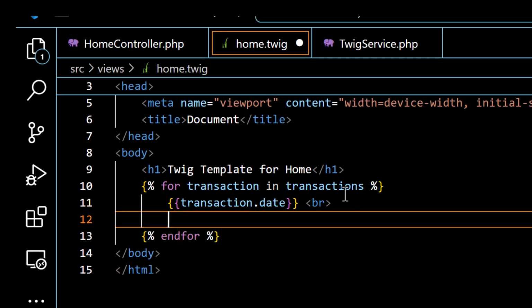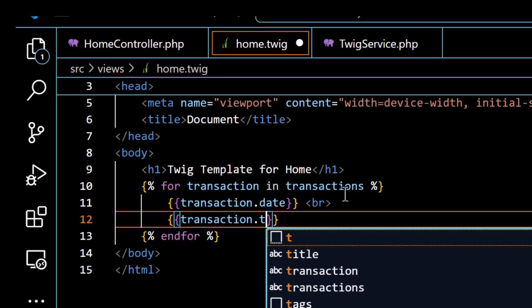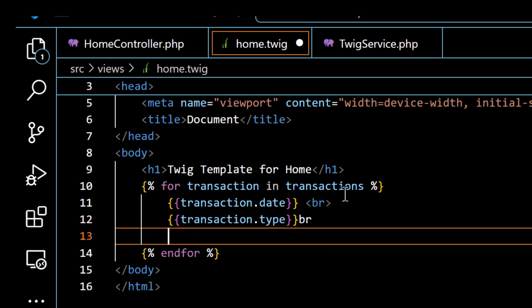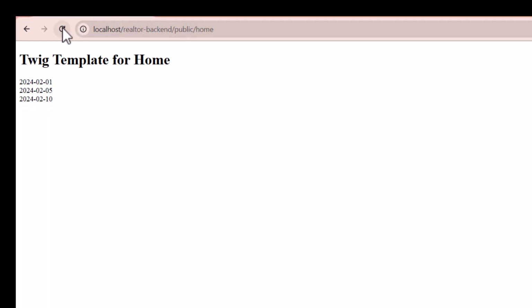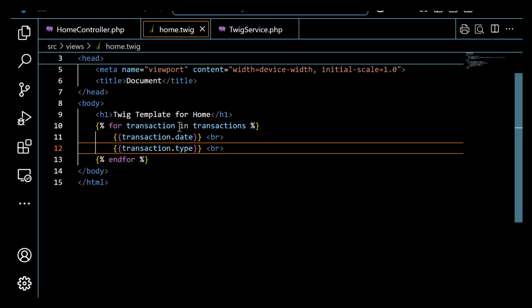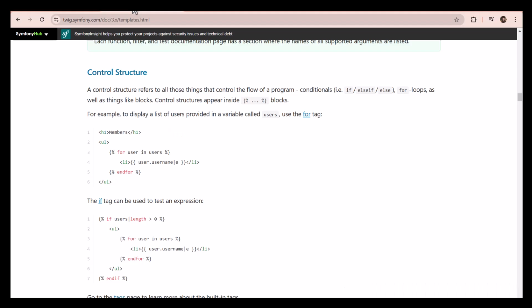So if we want to display, let's display the type as well. Transaction.type and another line break. So this is date, this is type deposit, date, and type is withdrawal, date, and type is withdrawal. So we can iterate over arrays using this membership with a for loop, and for each property of the object, we can use this dot notation.